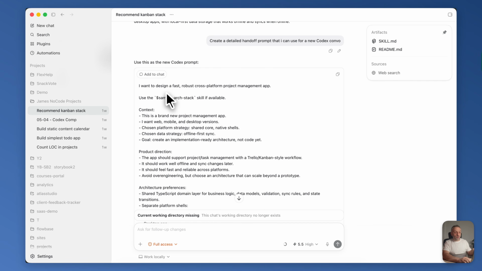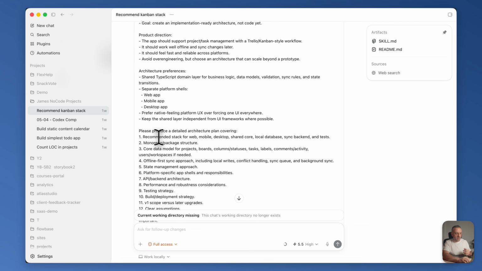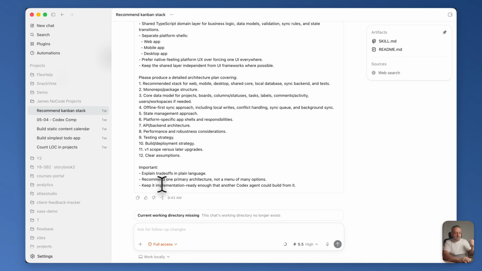And this is the response we got. I want to design a fast, robust, cross-platform project management app. So it's essentially summarizing everything that has happened in the convo, right? This is the context. This is the product direction. This is the architecture preference. Please produce a detailed architecture plan covering all this important, right?